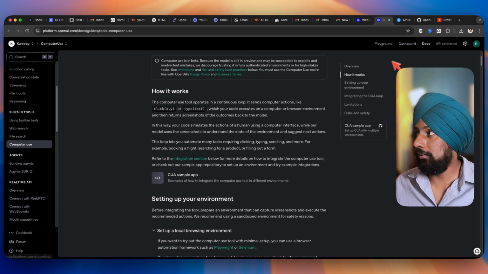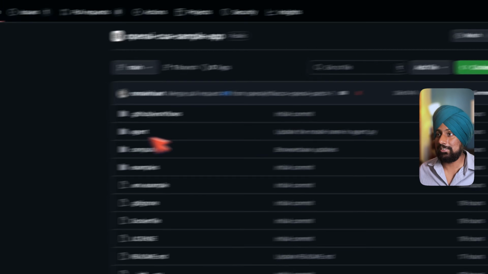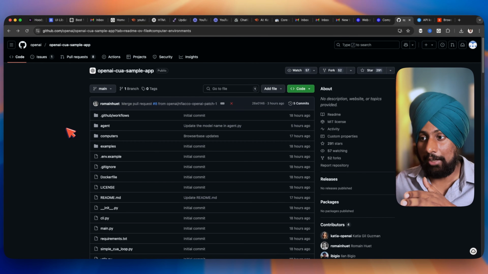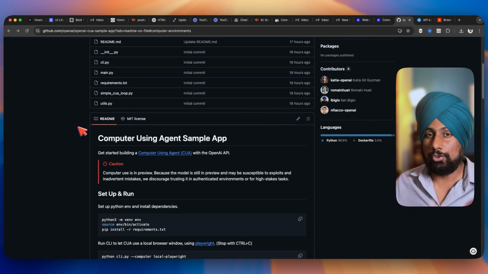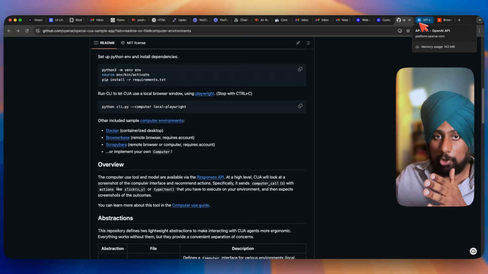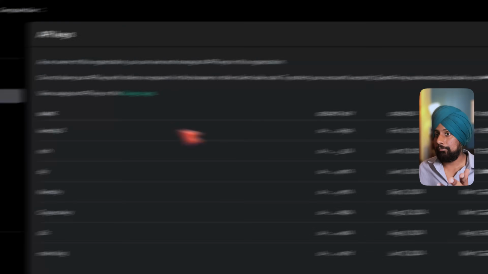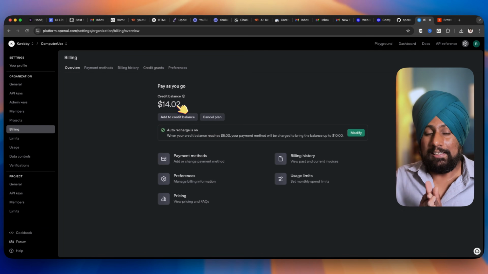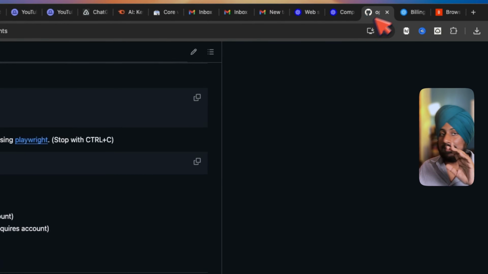If you click on this, you will land here, which is the same as using Operator, though obviously Operator is a much more refined version compared to this. But you can use this because the model is the same, and it all comes down to the cost. I have topped up my account with $14. We will run each step and see how much it costs for a small step and a larger step. Let's test this out.